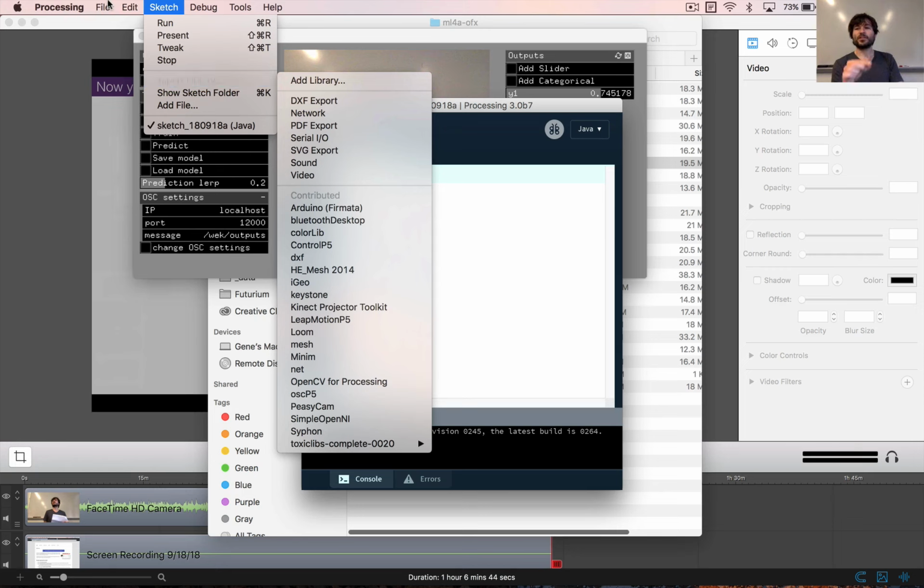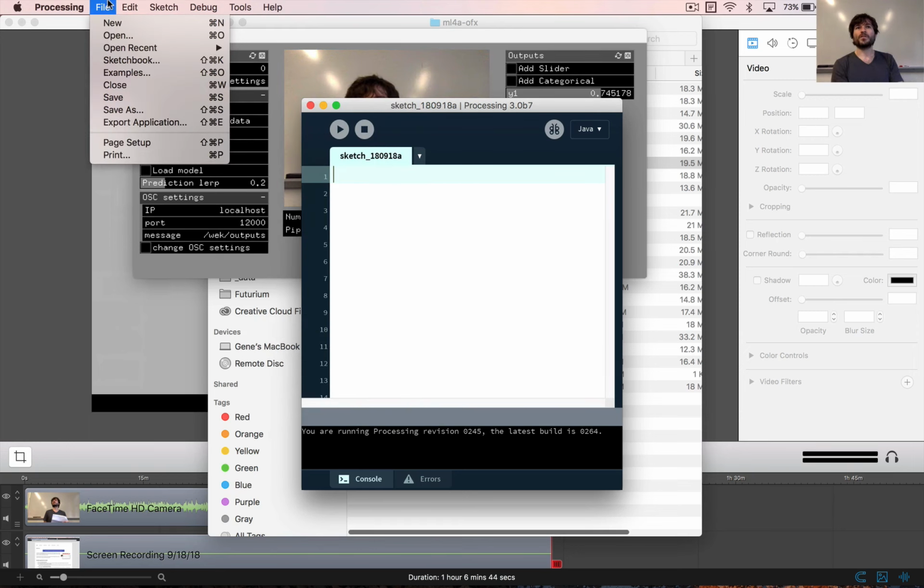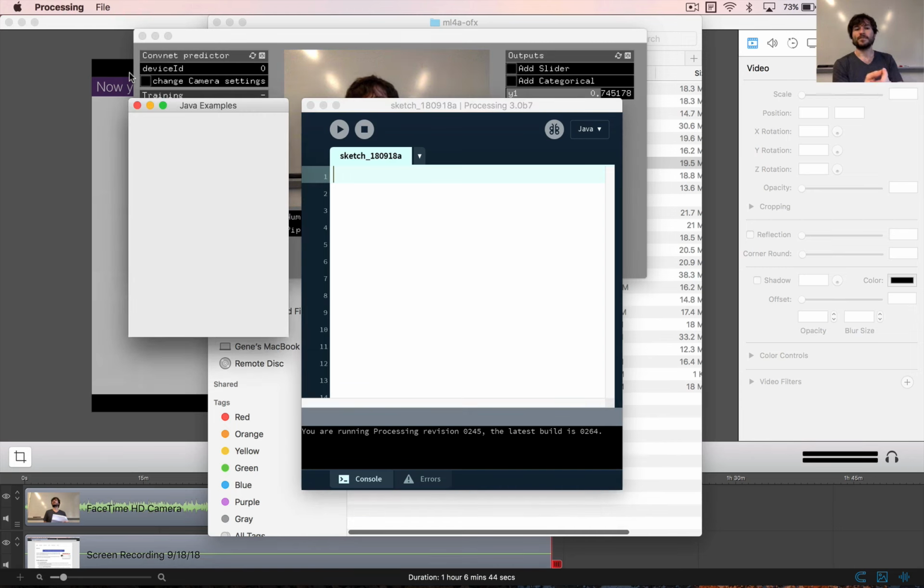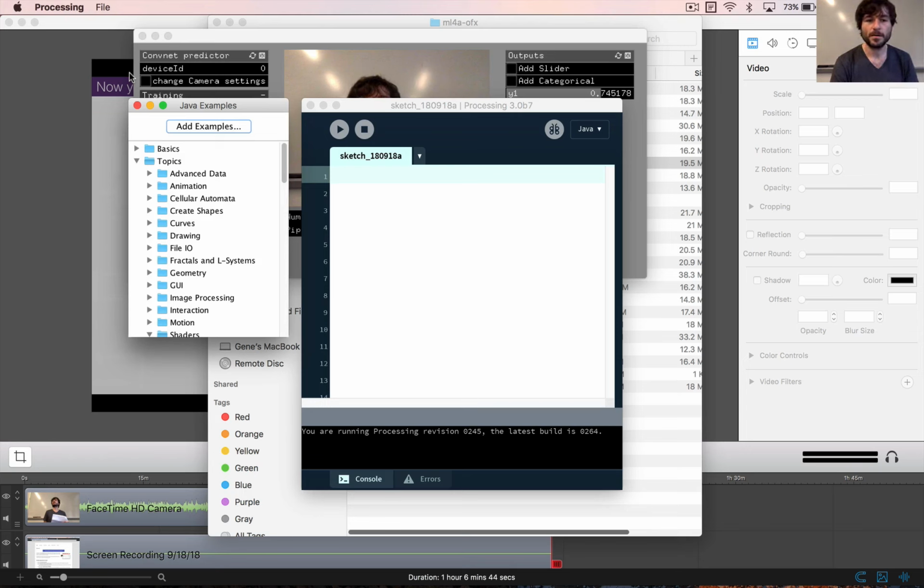Now for our purposes, the way that I always do this with Processing is I open the examples, because I always forget the syntax for how OSC is sent in Processing. So I like to open the generic example and then simply copy and paste all of the relevant syntax, and then receive on the other side. So I'm going to write a simple Processing sketch to receive data from ConvnetPredictor.